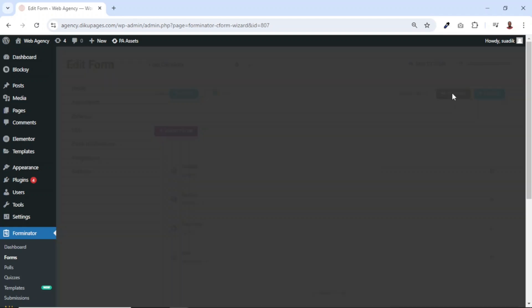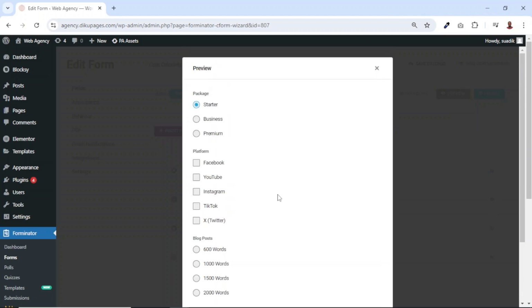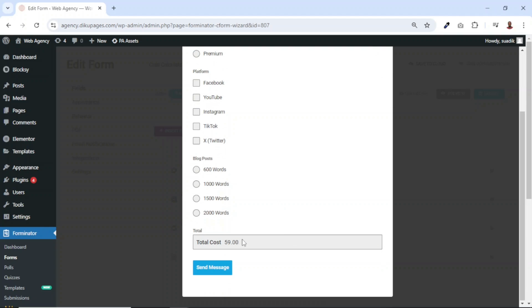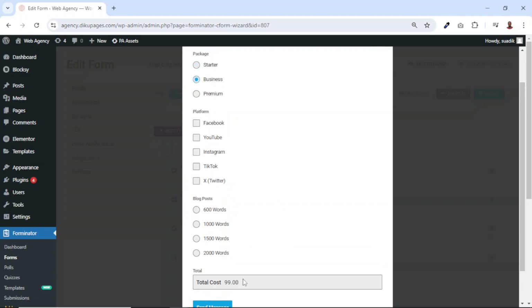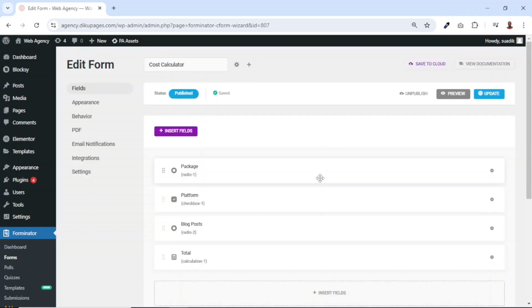Now if I click on preview, this is how it will look like. So if I select starter, you see the price is there. If I select business, you see the price change, premium, in that order. So now we have our cost calculator being designed. Let's see how we can add it to our page.